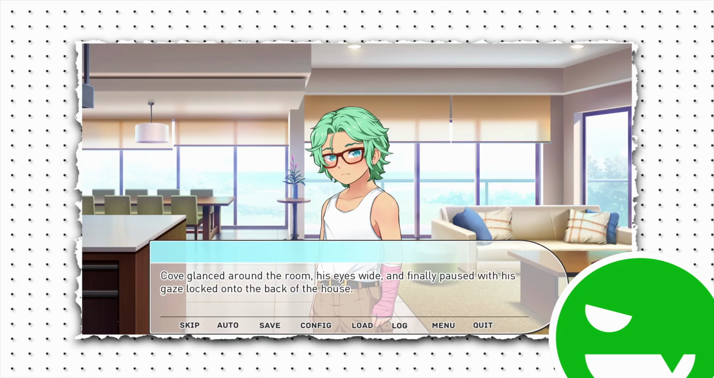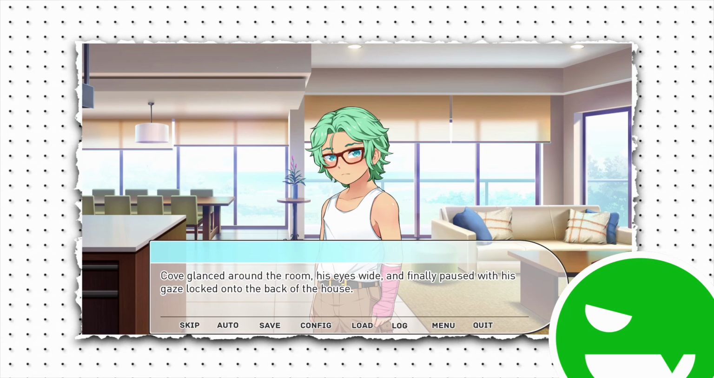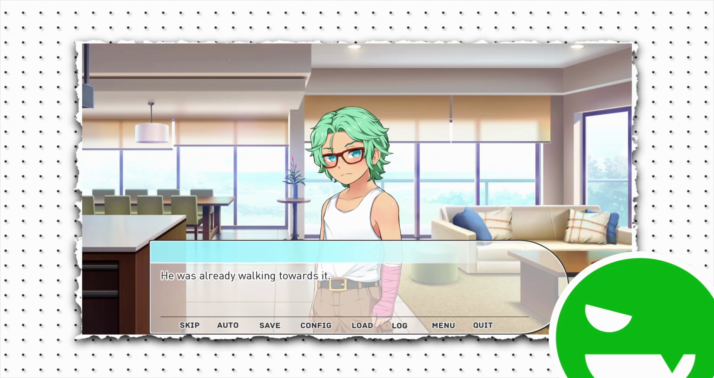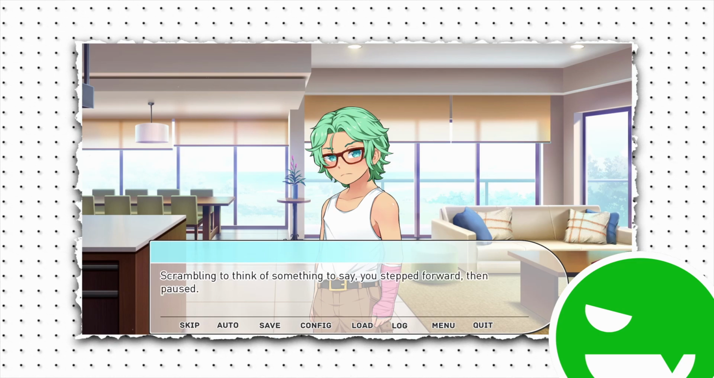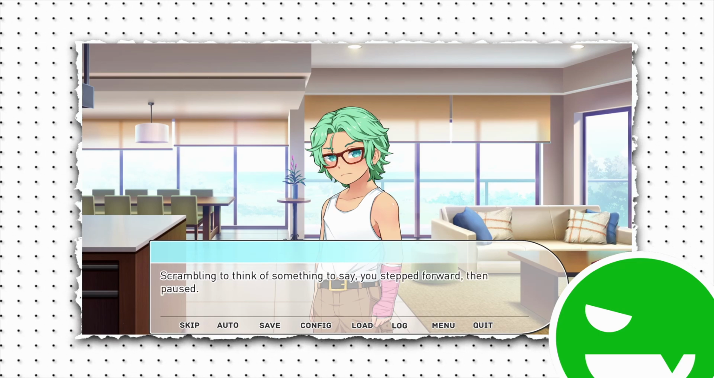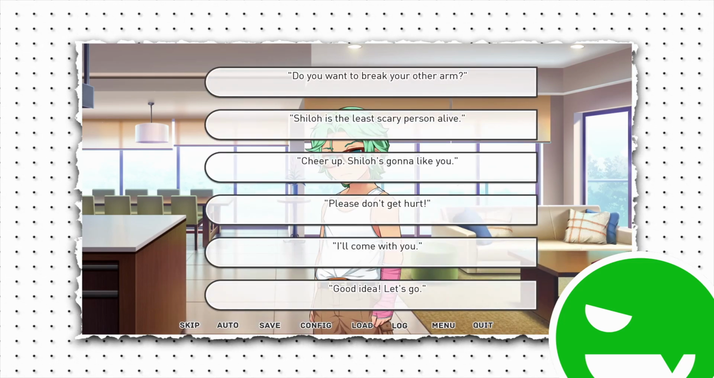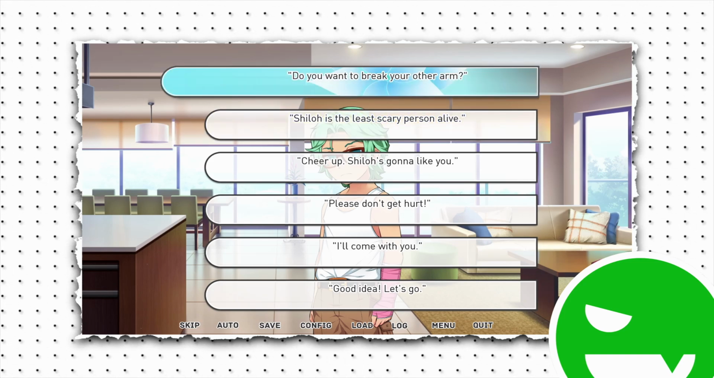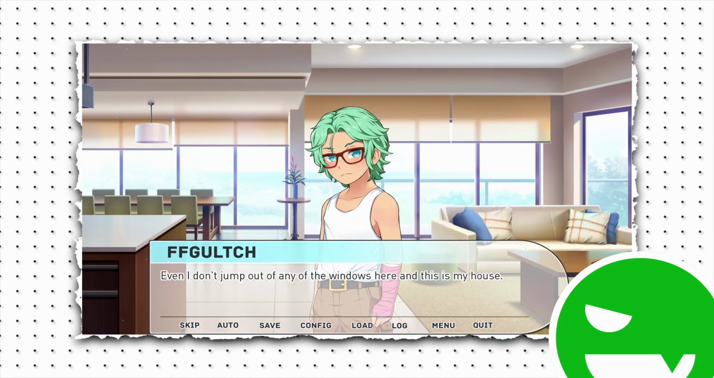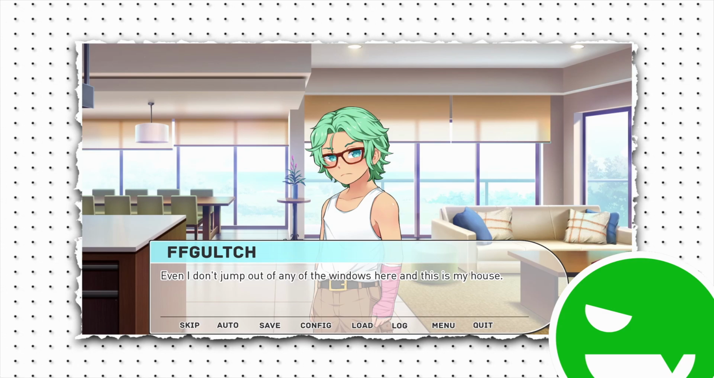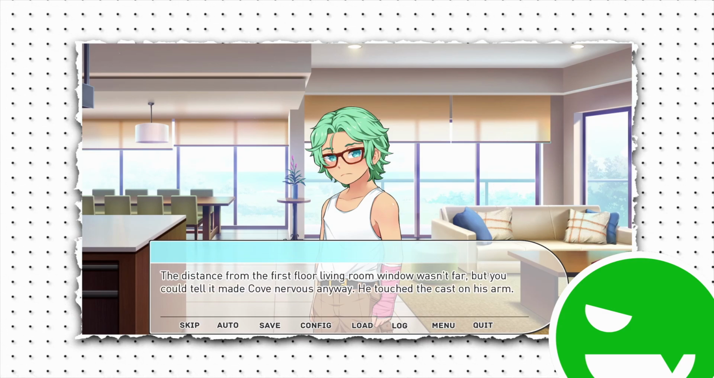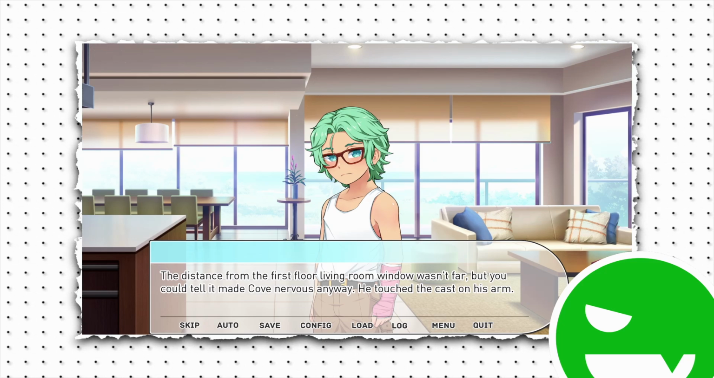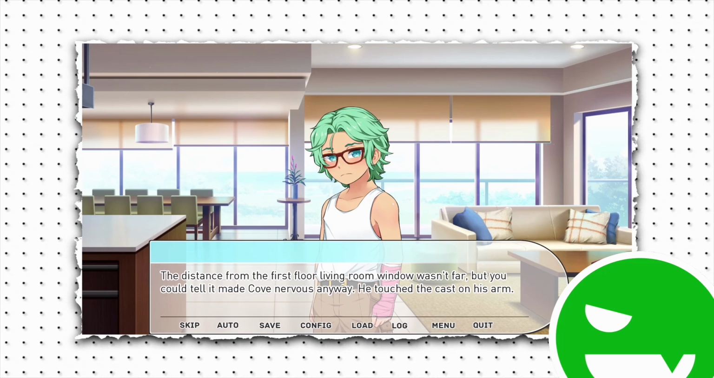Cove glanced around the room, his eyes wide, and finally paused with his gaze locked onto the back of the house. I can go out the window. He was already walking towards it. Scrambling to think of something to say, you stepped forward, then paused. Do you want to break your other arm? Yeah. Even I don't jump out of the windows here, and this is my house. The distance from the first floor living room window wasn't far, but you could tell that it made Cove nervous anyway. He touched the cast on his arm.